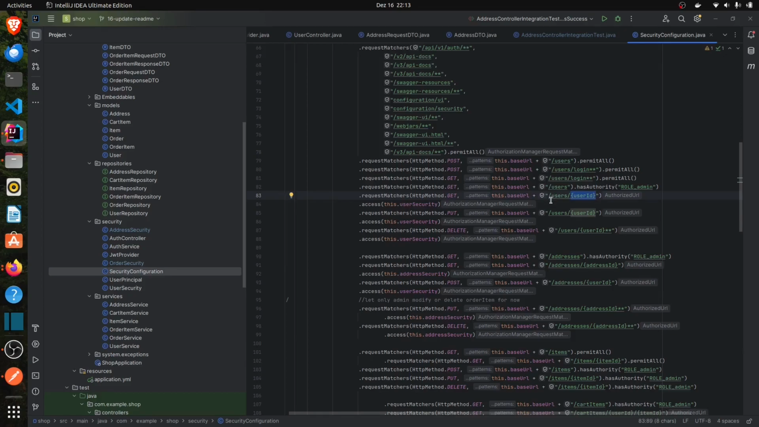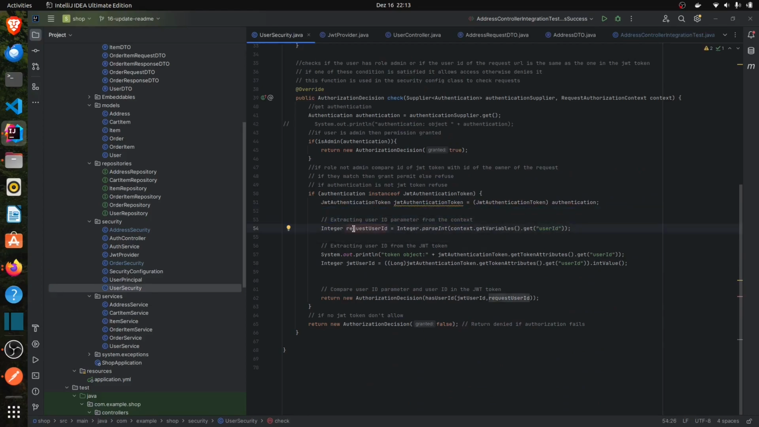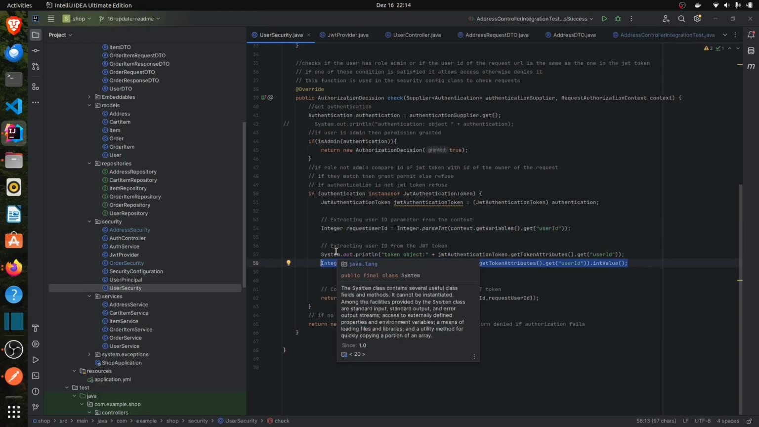So for example, if we go to localhost/user/1, the request user ID in our UserSecurity class will be 1. And then we simply want to check if these two match. This is the user ID extracted from the URL, and this is the user ID extracted from the JWT token, so it's the user that is currently logged in.